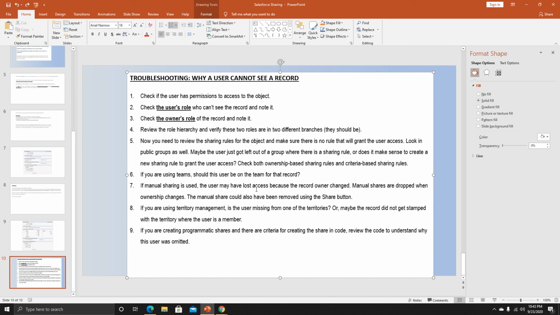So the user may have lost access, so check if manual sharing was used. The user may have lost access because the record owner changed, right? Manual shares are dropped when ownership changes. The manual share could also have been removed using the share button.